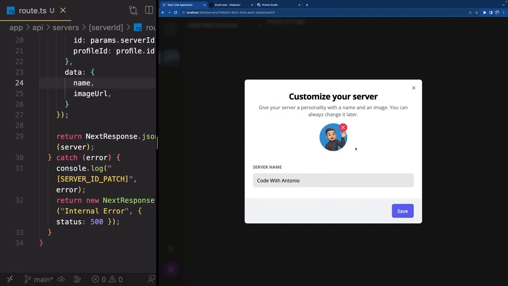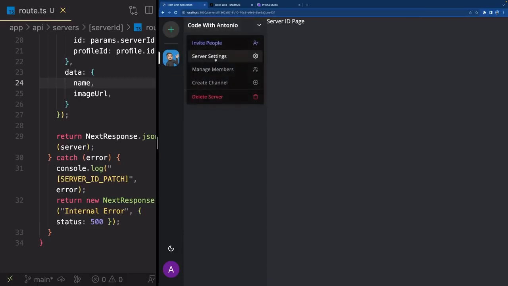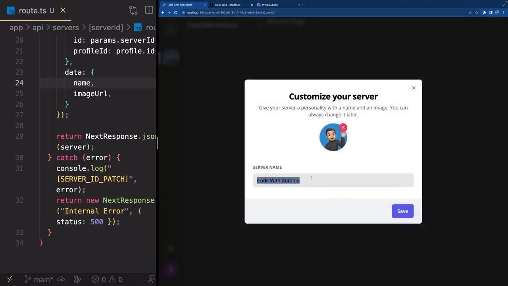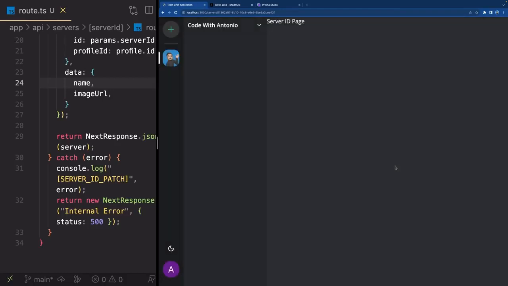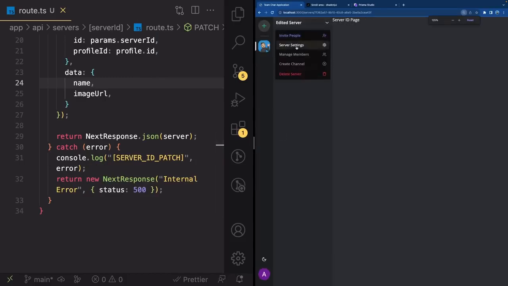So I'm going to refresh everything. Now it says Code with Antonio here, also when I hover here. But if I go to server settings and change this to "edited server", let's see if that's going to work. I clicked save, and there we go. Now it says edited server, and here it also says edited server. Great job. You successfully finished the update function of the server.